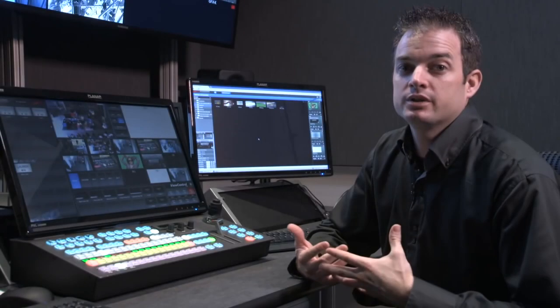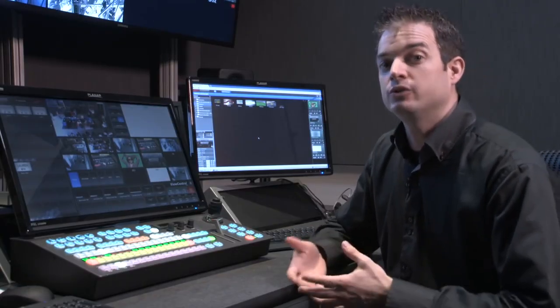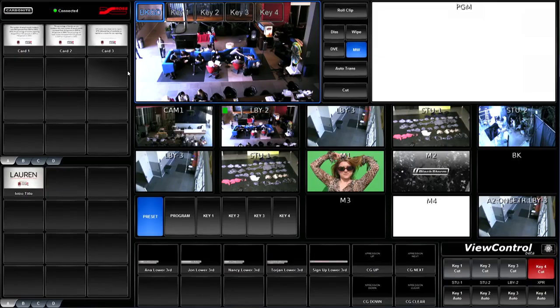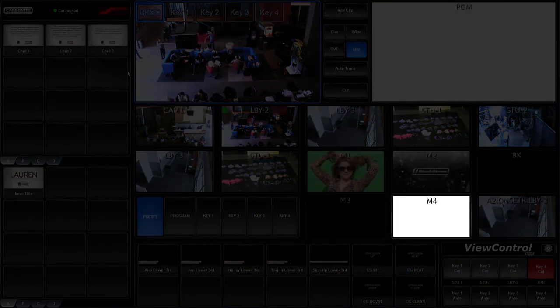So in this segment, we're going to talk about the media store channels. These are internal to the switcher and allow you to load stills and animations from the USB into the media cache. There's 4 channels in total: media 1, 2, 3, and 4.